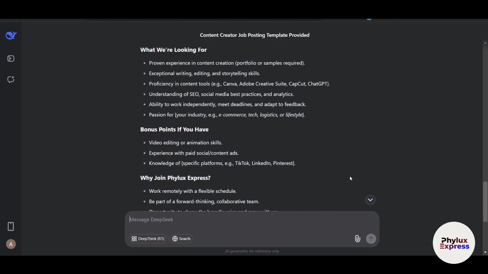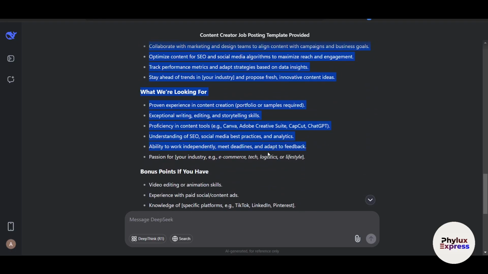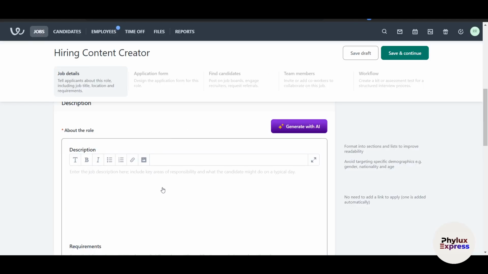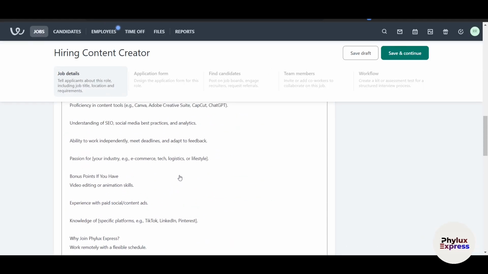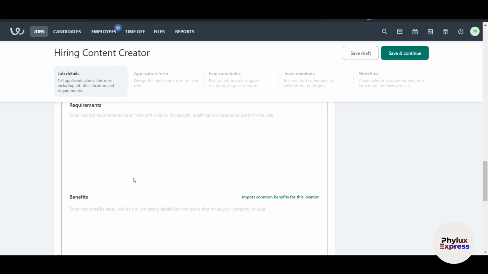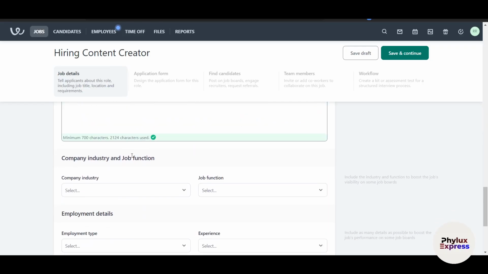Now here you can see I have made my job post by using AI. So I will just copy this, right click on it, copy. I'll go here and paste it here, right? So now this is my job post. I can just edit it. Workable gives me the option to add text, make it bold, italic, or a list section, whatever it is. You can customize it, and here enter the job requirements. You can add more, the benefits and everything.